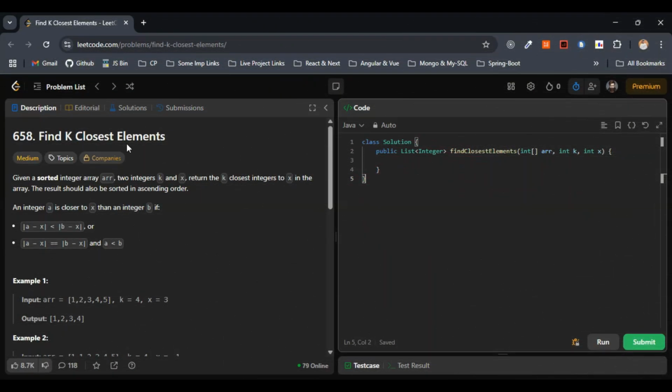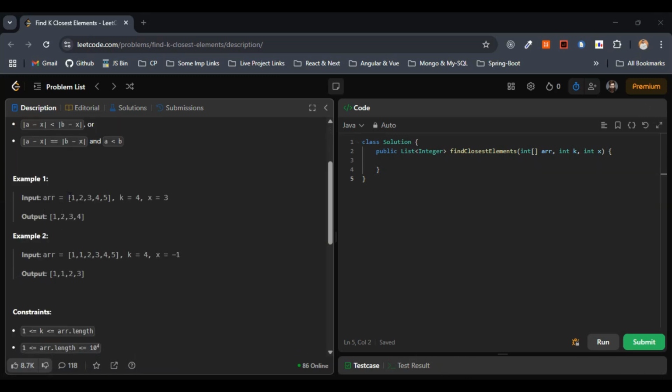Hello everyone. Today let's solve problem number 658, Find K Closest Elements. So what does the question state? We are given a sorted array, a number k, and a target x. We have to return the k elements that are closest to x.